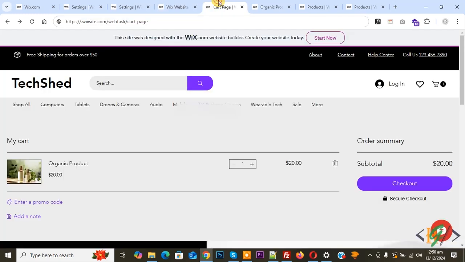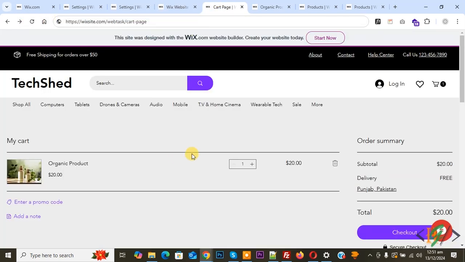Now publish done. Go to cart page again and refresh the page. So we are in cart page again and then you see order summary, subtotal, delivery. Now you see free. Before this delivery text not show. So we enable this option in cart page.